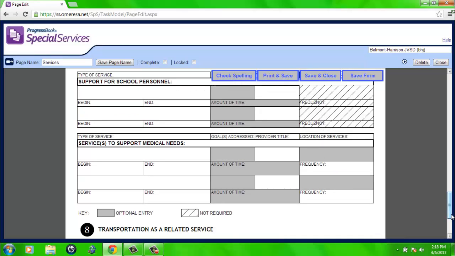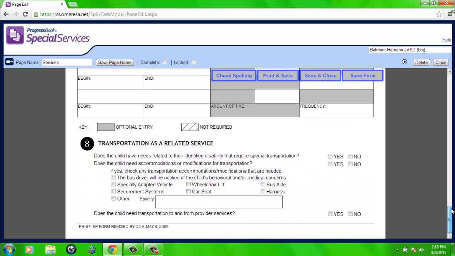Medical services that the child needs in order to receive a FAPE would include medications that must be dispensed during the school day, medical services that may need to be provided during the school day, such as catheterization or feeding tubes, breathing therapy for asthma, things like that would go here. Our next section down is transportation as a related service, and you would just click the yes or no on each one of those, and they're pretty self-explanatory. If Joe would require an aid on the bus, that would go in this section down here. And you would save and close.